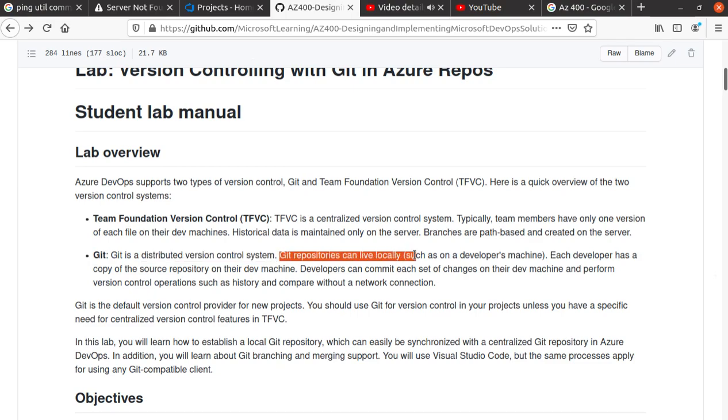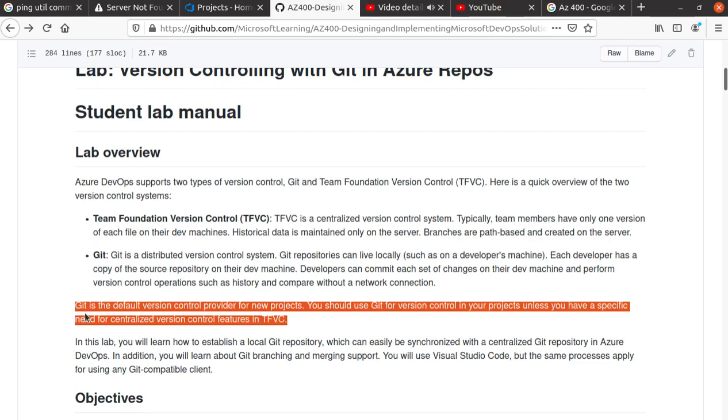Git repositories can live locally, or on a remote machine, and a lot of people can independently work and develop your code. In the industry, 99% of the projects I have worked on use Git. Git is the default version control provider for new projects. If you're using Azure DevOps, you will be using Git unless you specify something differently.